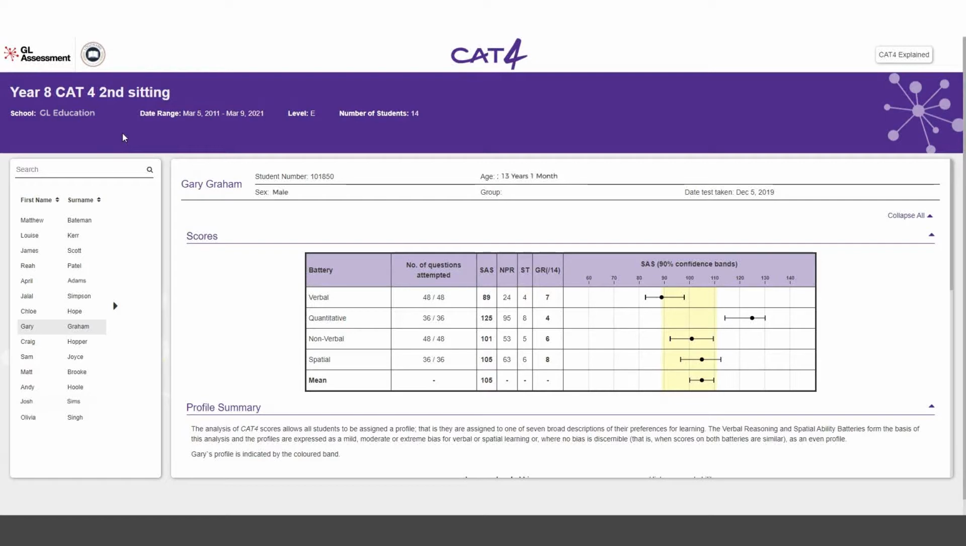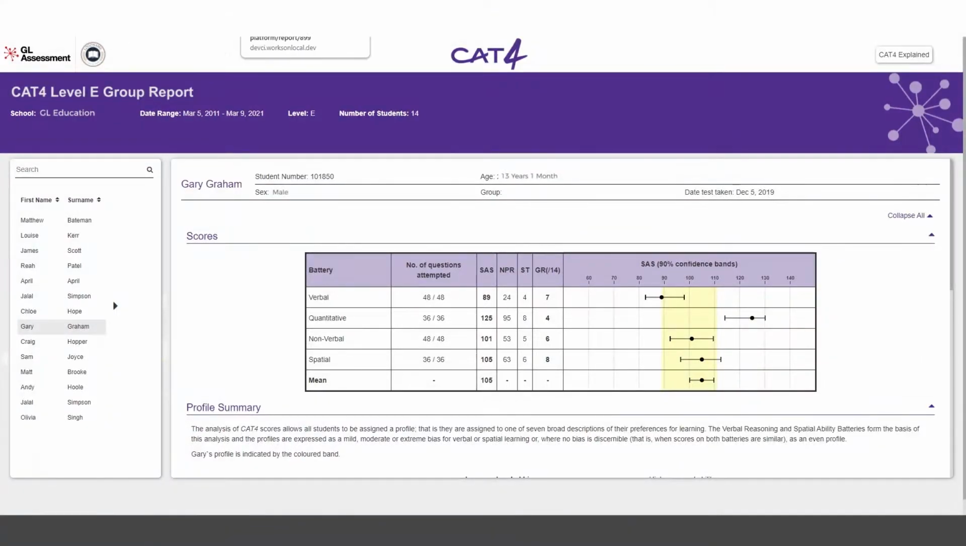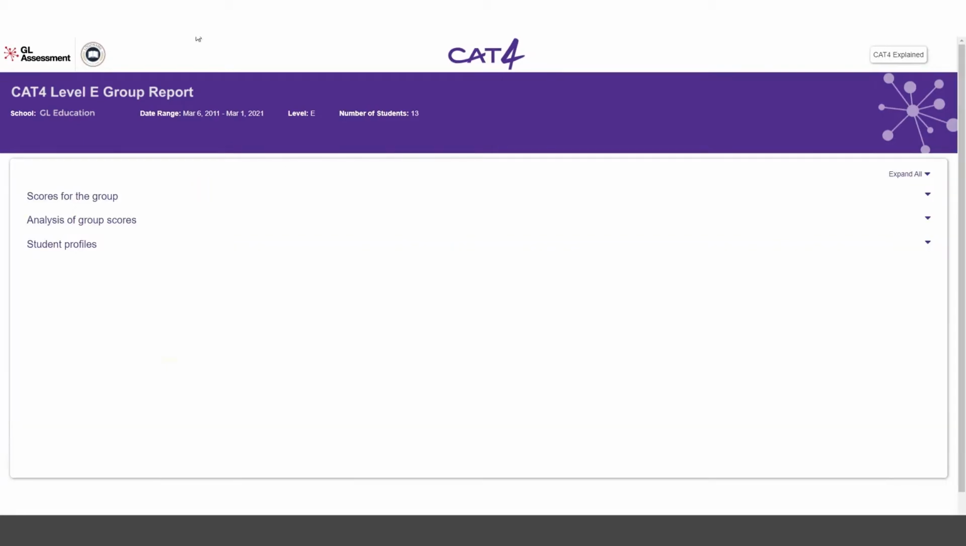If I can switch this for a moment to a group report. So you can see that this is really similar. This is the ISRT version, the individual student report for teachers version. This is a GRT or group report version. So we're still working with Cat 4 and we're still working with Level E. On this occasion, though, rather than asking for an ISRT, we've asked for a GRT, a group report for teachers.